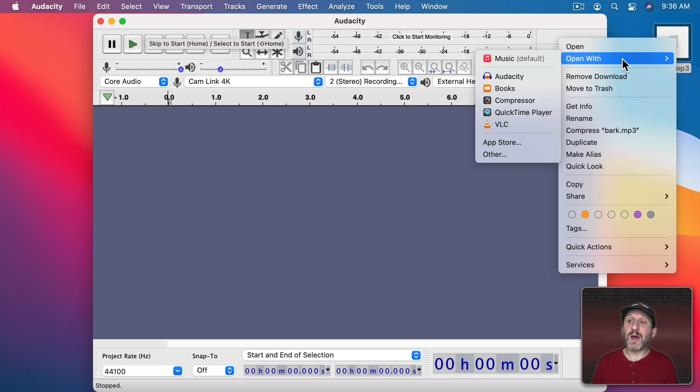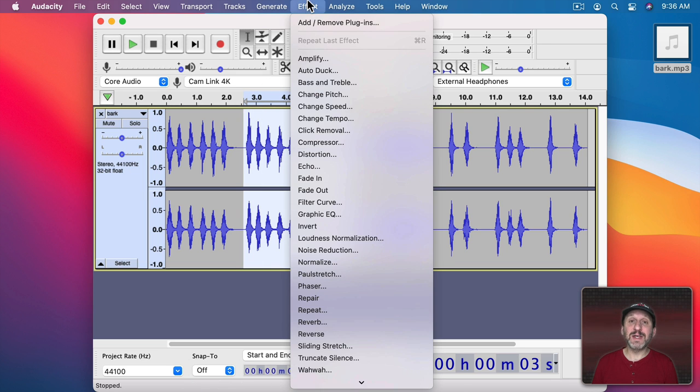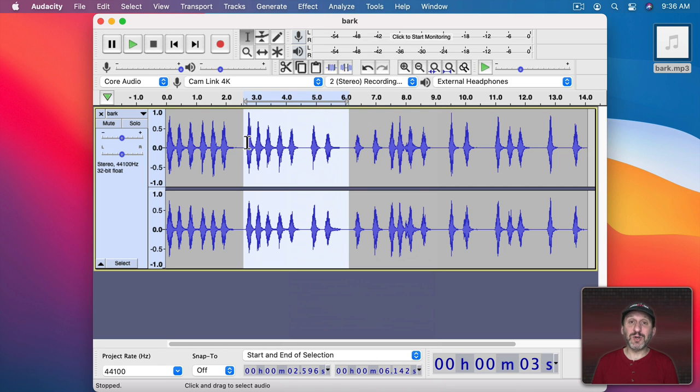So for instance, I'll open up this MP3 file with Audacity and it will open it up, and you could see how I can see both stereo tracks. I can select, edit, trim. There's even a whole ton of different effects. It's pretty pro level when it comes to audio editing.